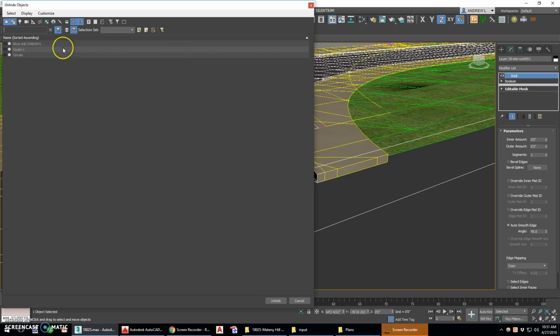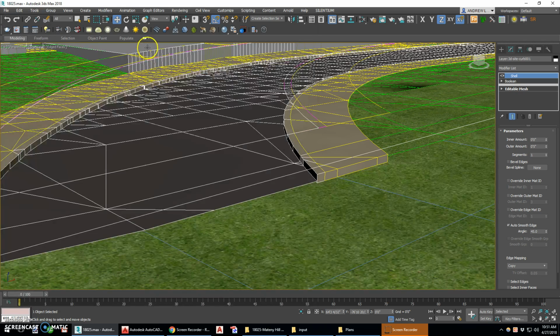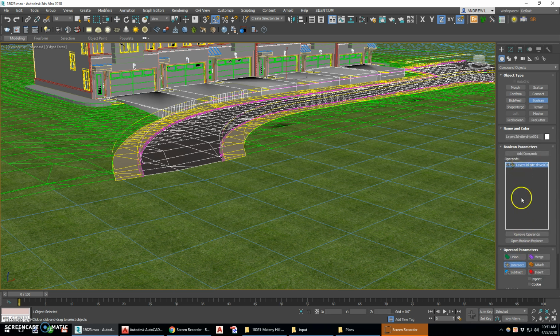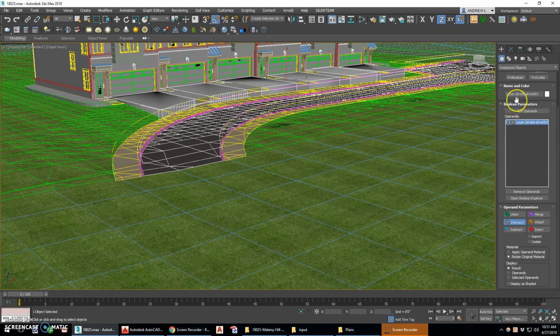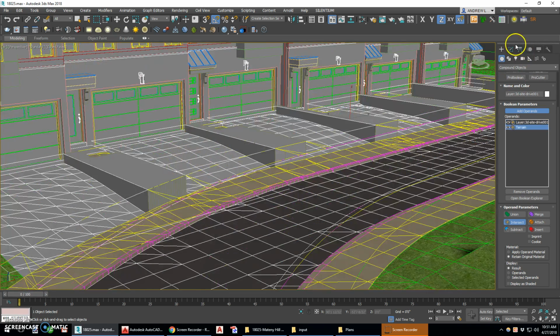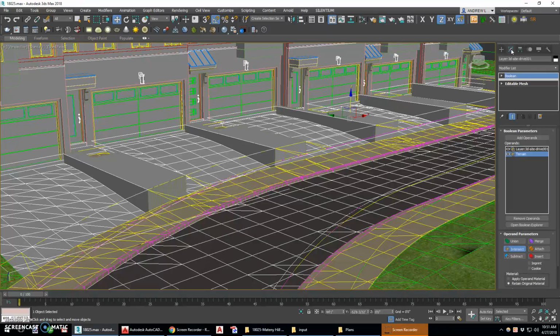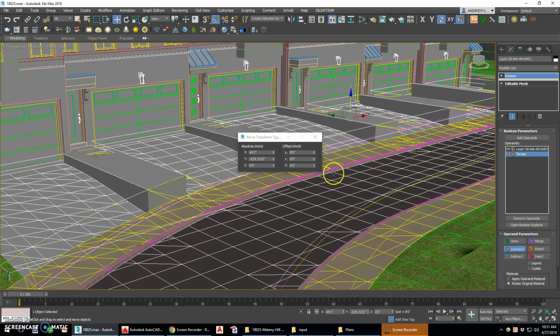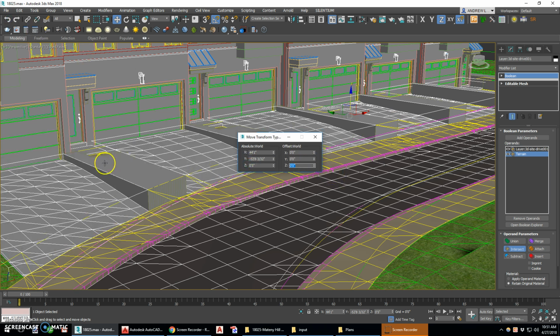Unhide my terrain, select my driveways, Boolean, intersection, retain, add. There's my driveways. I'm going to go ahead and move those up the 5 inches. Whoops, I just moved them up a ways. Let me go ahead and retype 5 instead of 50, whatever I typed.